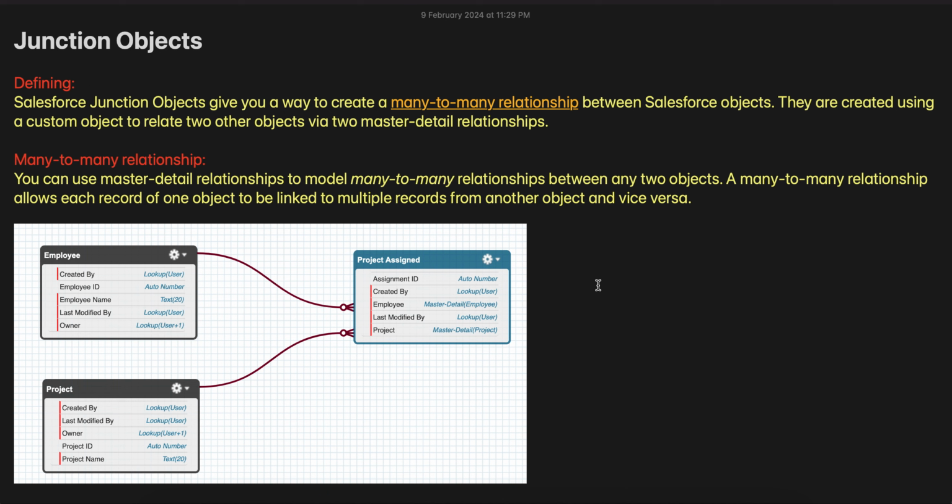Sometimes in interviews they ask what will happen to the junction object when we delete a record on the master side. The same thing happens as when we delete a record in a master detail relationship. Whenever we delete an employee record, it deletes all the records related to that employee from the junction object, which also deletes the record related to the project.